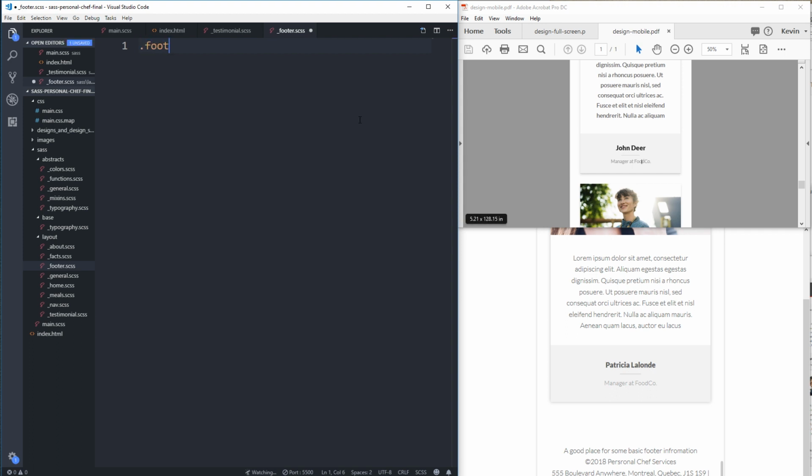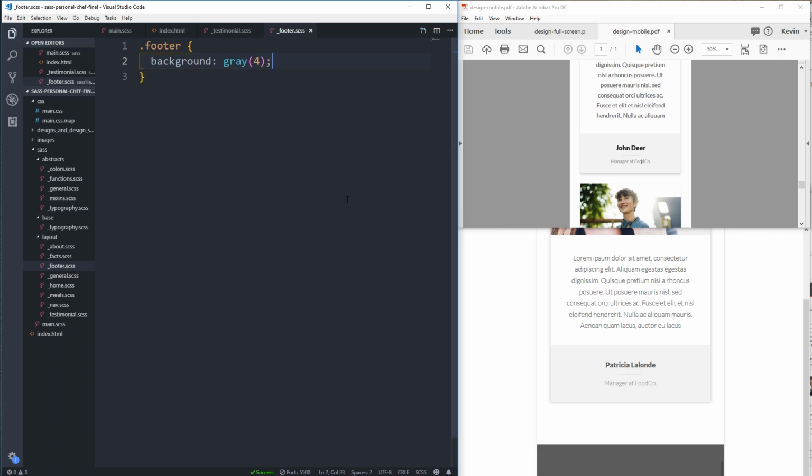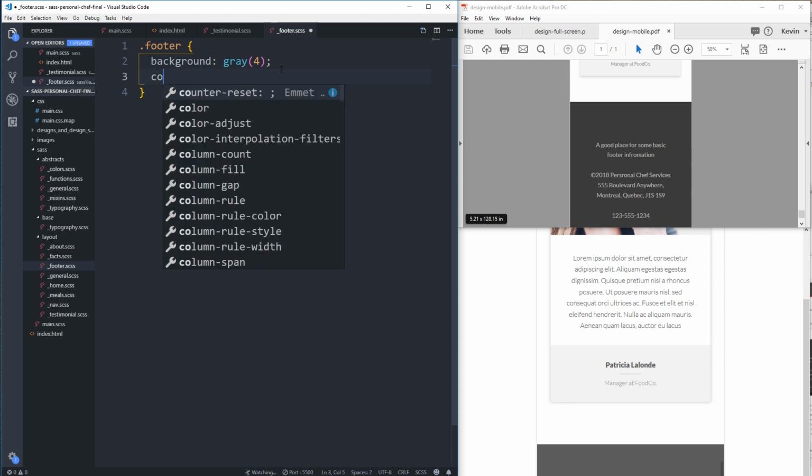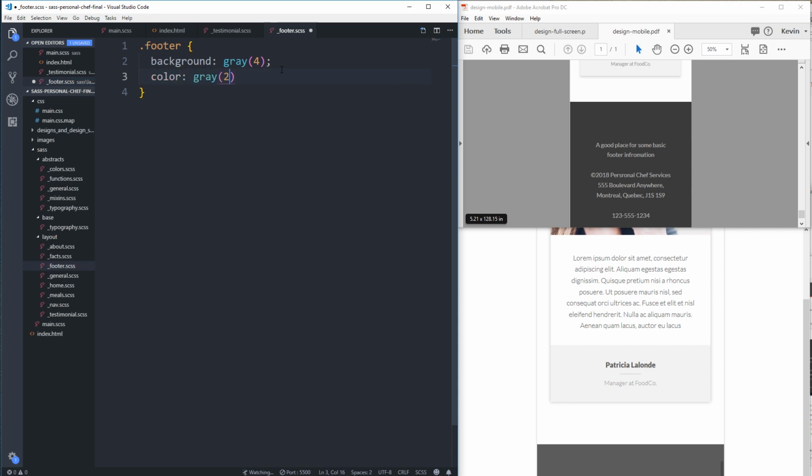The footer, so we just have .footer for the class name, background gray 4. Yeah, I think we'll go with that one. What did I have in my design? I think that's going to be too dark if I do that one. Yeah, it's too dark. We'll go with 4. Gray 4, which is the same as the text color, obviously. Now this isn't white, my text there. So my color will be gray 2. We need some padding on here of spacer.